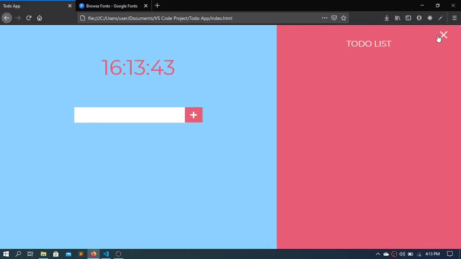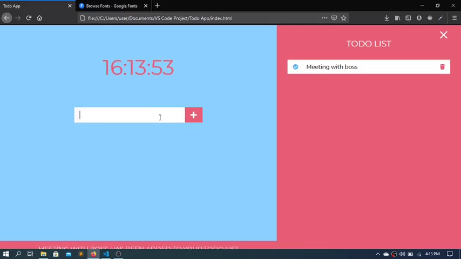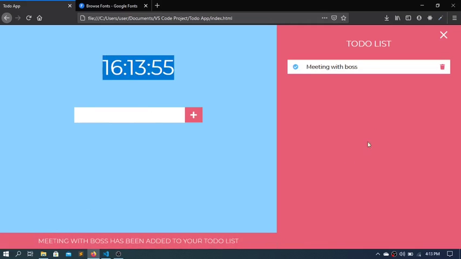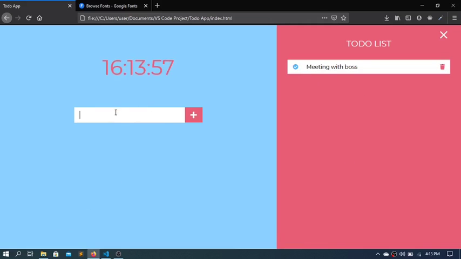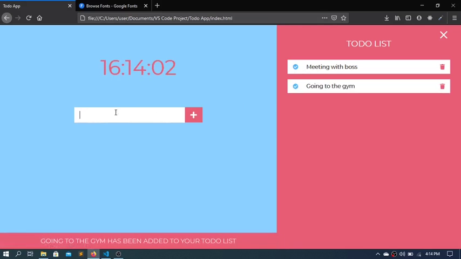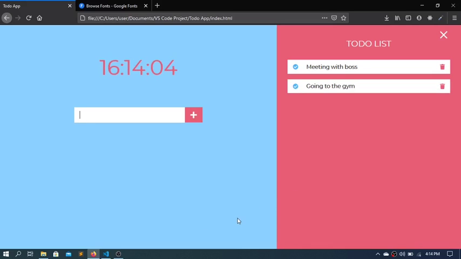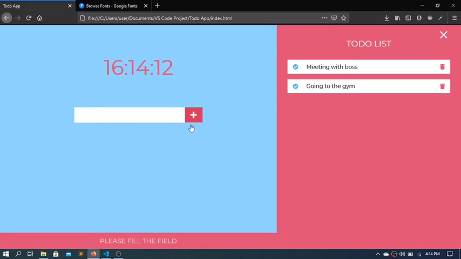When I open this and click on that, it slides in smoothly, and there's currently nothing in our to-do. Once I put in something like meeting with boss and add it, it shows the notification here and also shows in here. I can also add other things like going to the gym. And we also have some validation: if the field is empty and I press enter, it shows please fill the fields. That is what we're going to be doing.